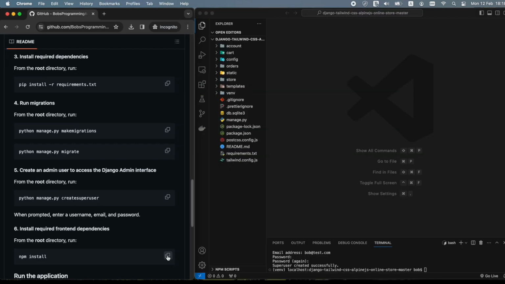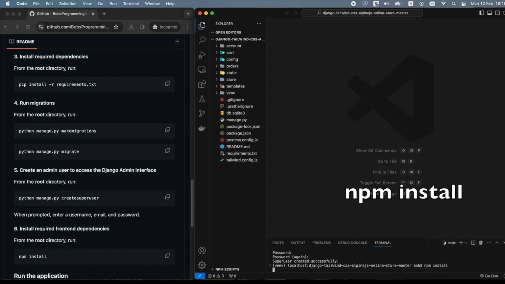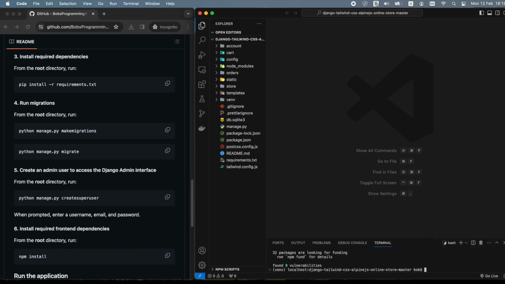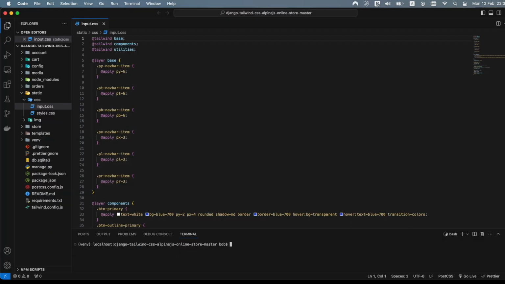To install the required front-end packages, from the root directory, run the command npm install. In this project, we use the Tailwind CLI tool, which is the fastest way to get up and running Tailwind CSS from scratch. If you want to add your own custom CSS rules to this project, you can do it in the input.css file located in the CSS folder inside the static directory. Once you are done making the changes, from the root directory, run the command npm run dev.